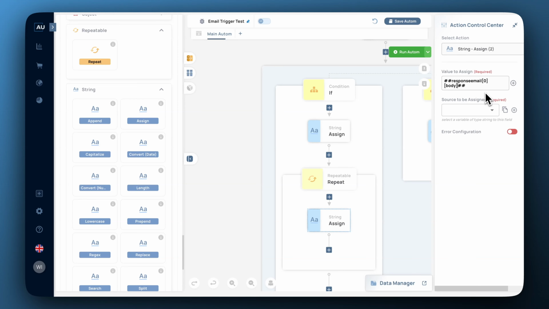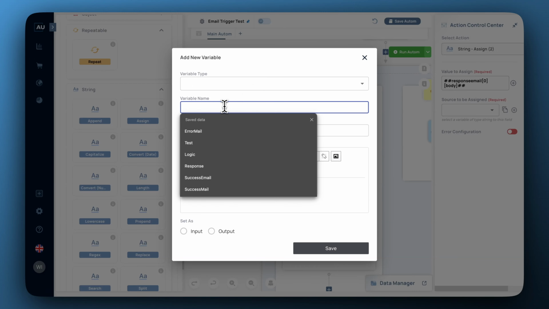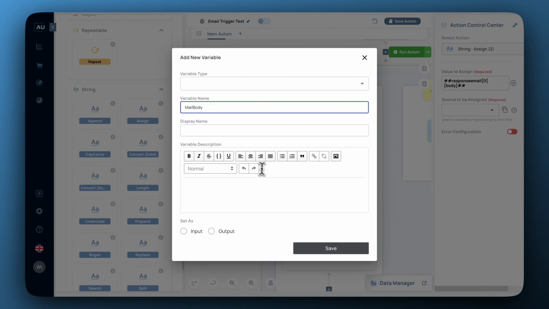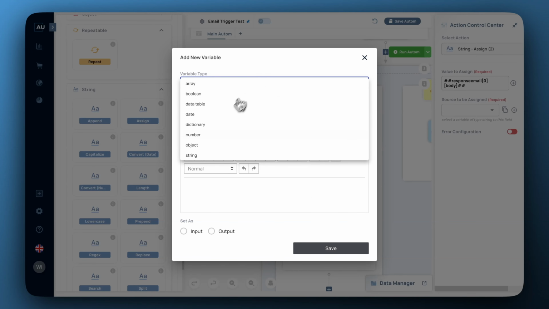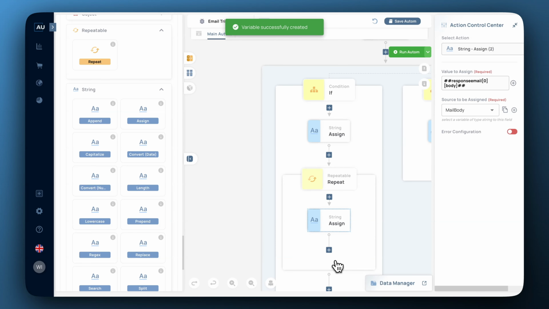Then we need to give it a name under source to be assigned. So click the plus here and add a new variable. We'll just call this mail body. This new variable will again be a string, and we can just call it mail body, so we can easily find it later if we need it. Then we can click save.